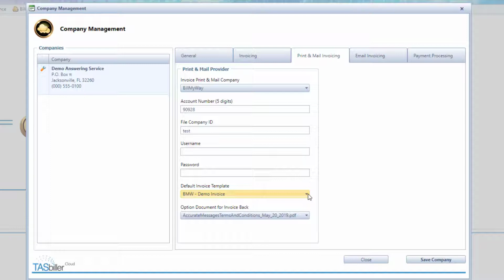It takes a little more setup, and I'll be happy to help you with that, and I'll send out some templates that show the locations and the header where the return address, the to address, and the remit to address need to appear on your invoice headers. You can also attach your own terms and conditions, which would appear on the reverse of the invoice. And this will get sent out to the print mail company automatically.